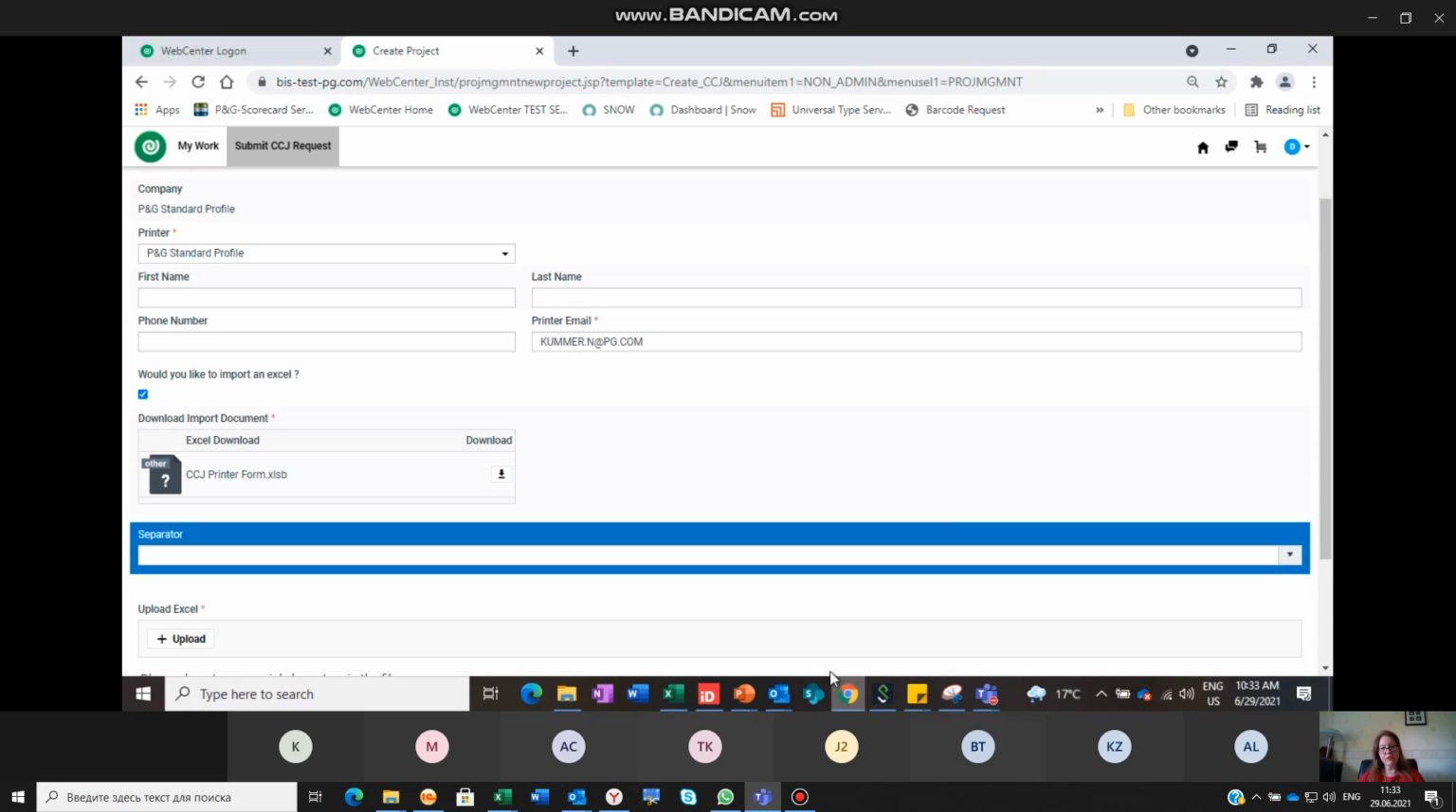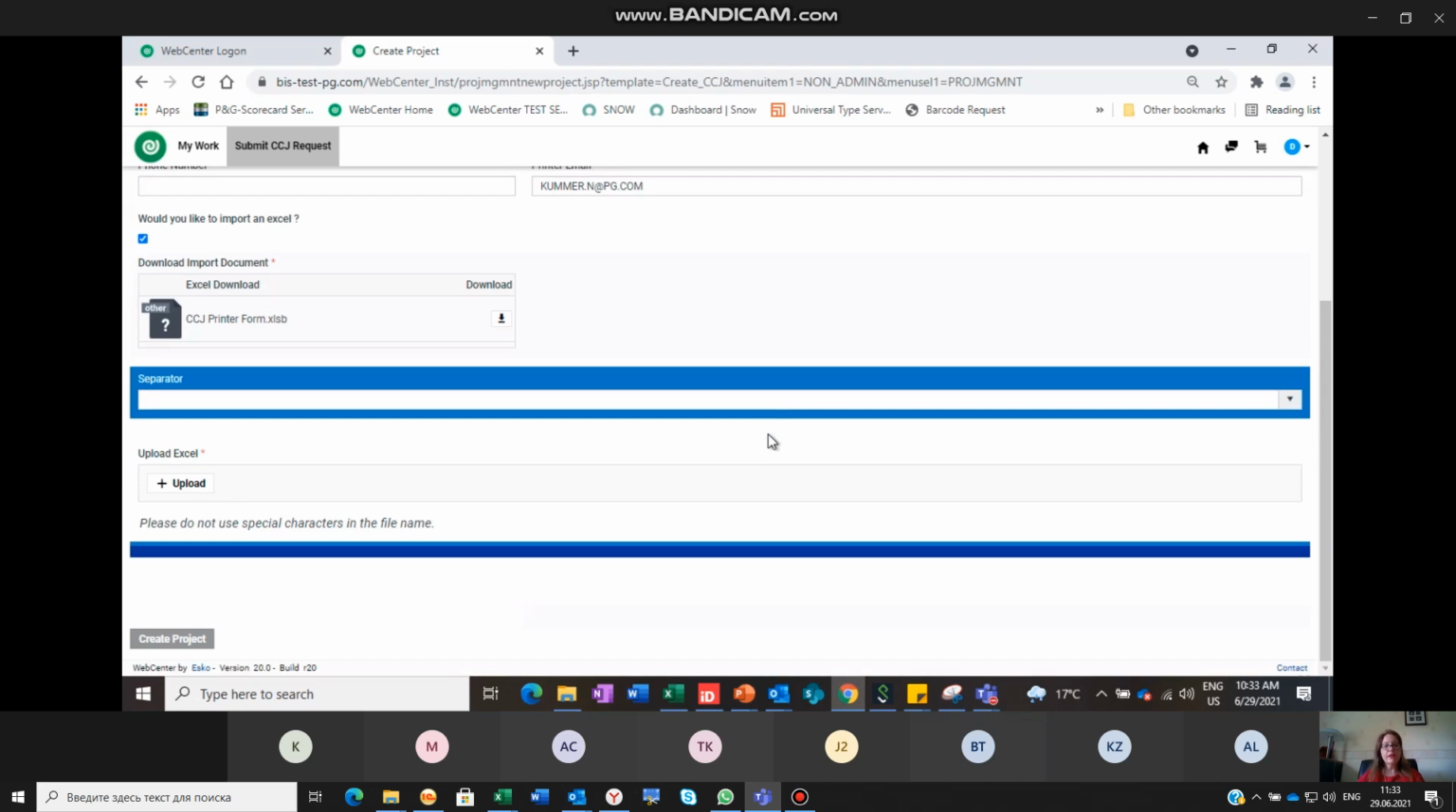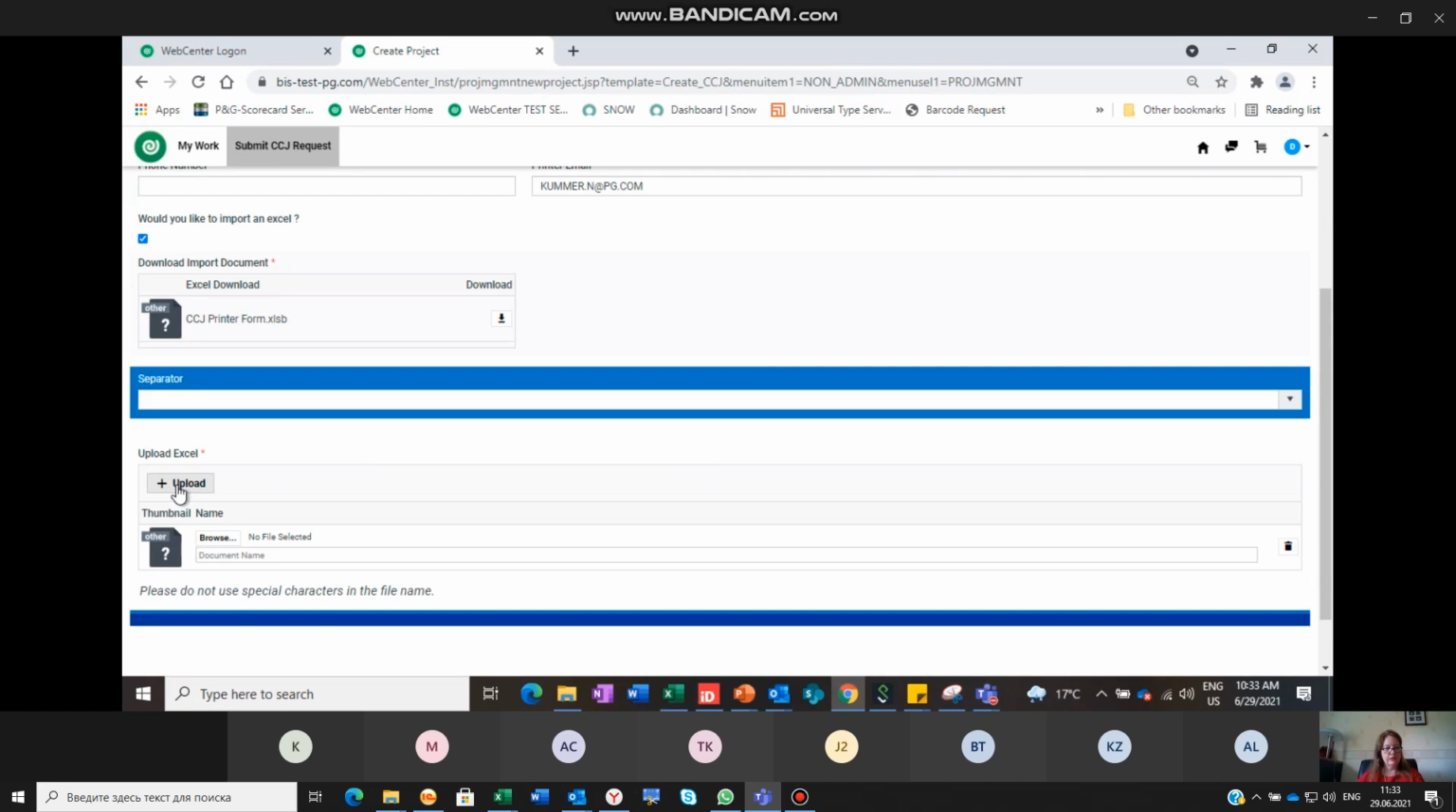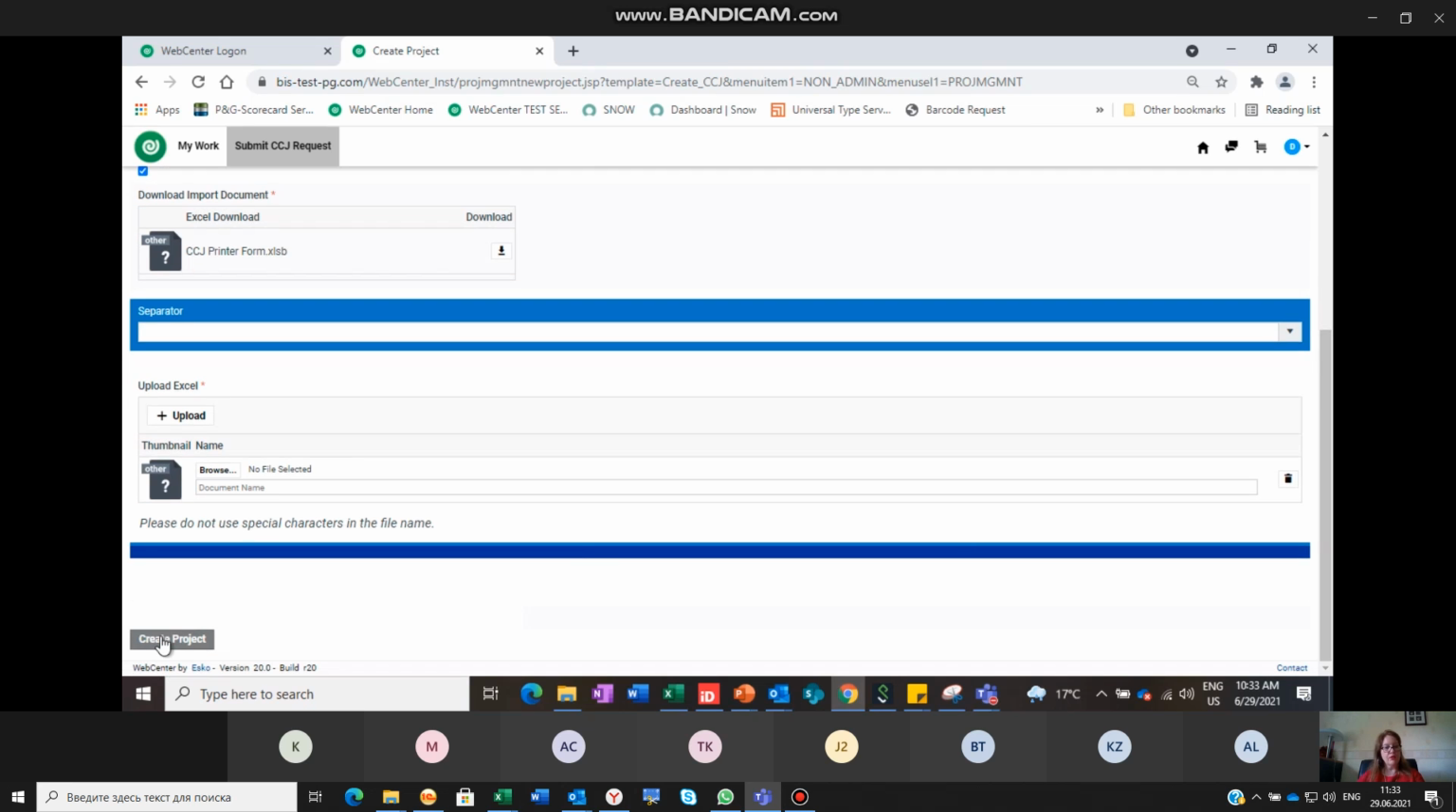So once you're done with your file and you've saved it as Excel, you would go back into Web Center and upload it into the system. And to do this, it's very simple. You would click on the upload button down here. And then you would browse it, find it in your hard drive, and select it. Once it's attached, you would simply click on Create Project in order to submit your request.